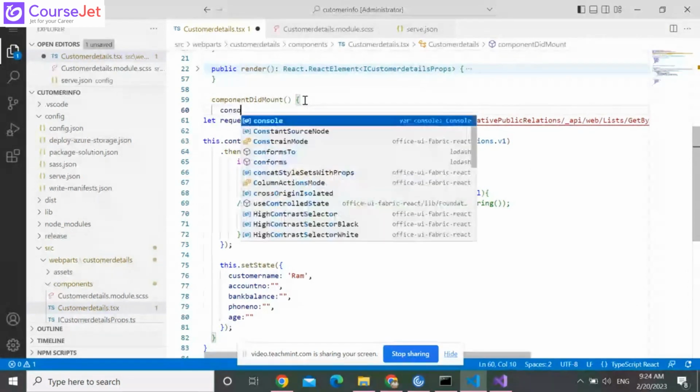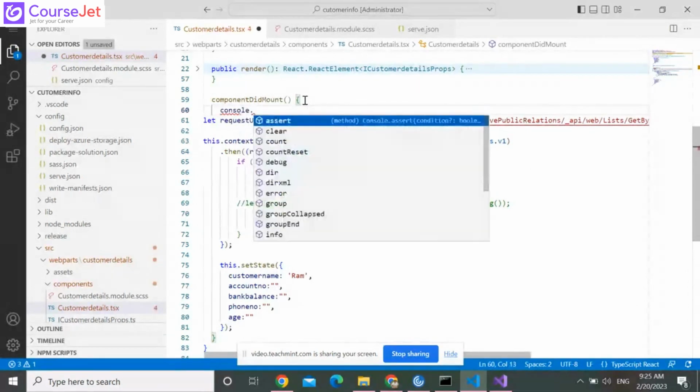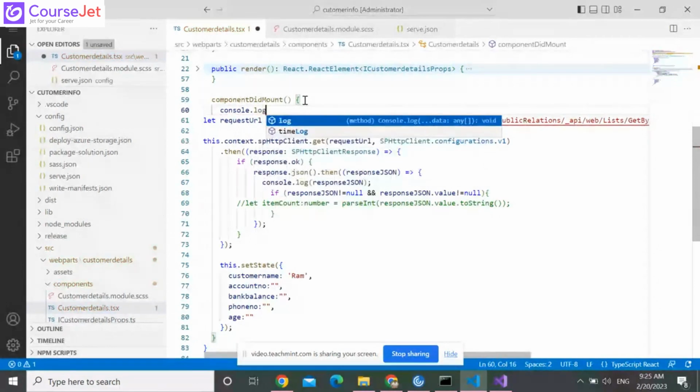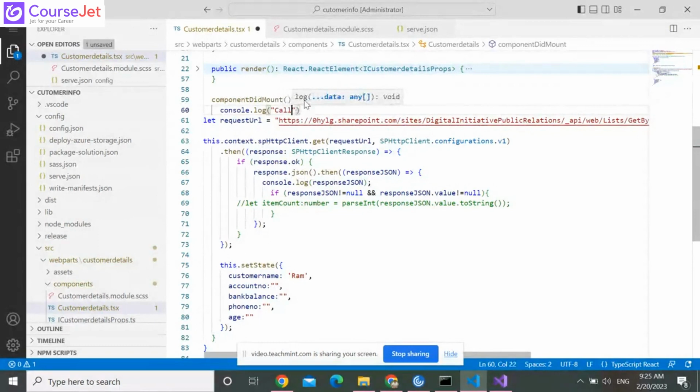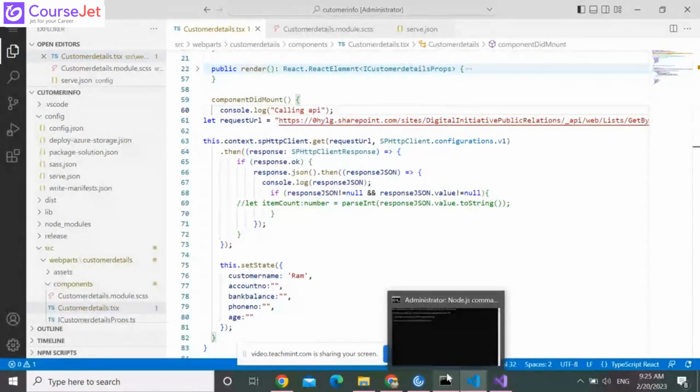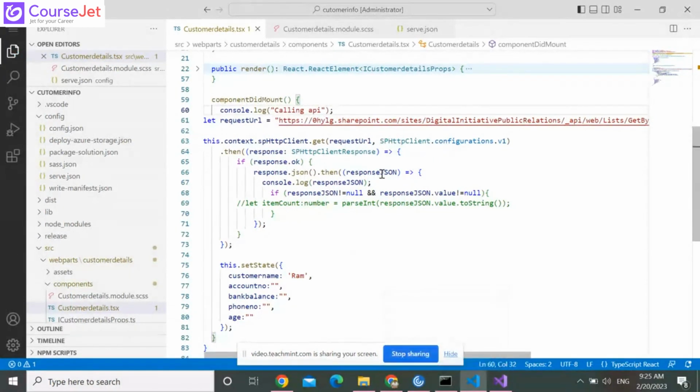Let us console dot log "Calling API". Then gulp serve. You paste it completely till this, and then we'll run gulp serve. Let me know once you are done.